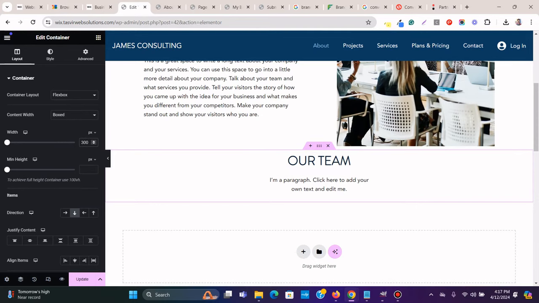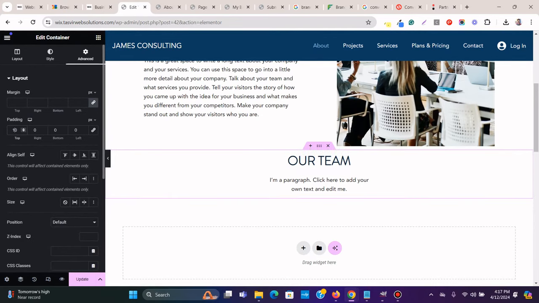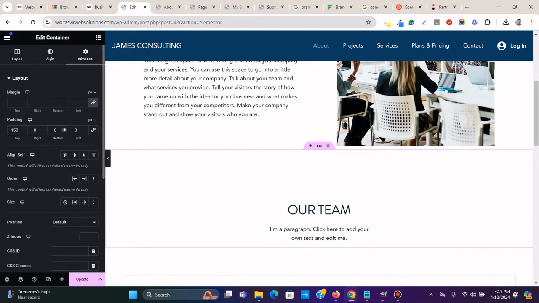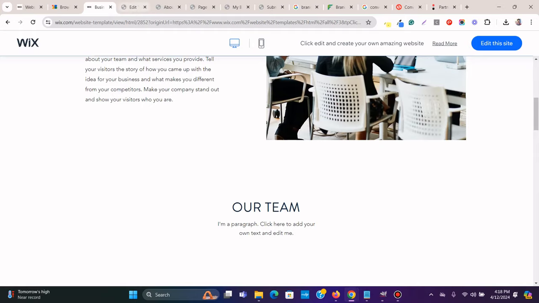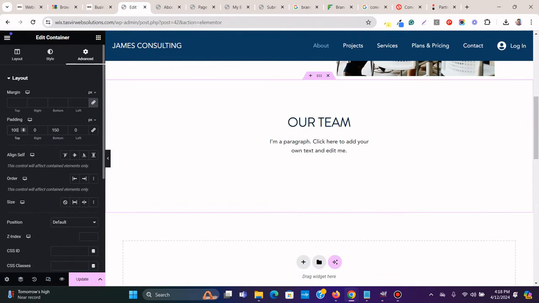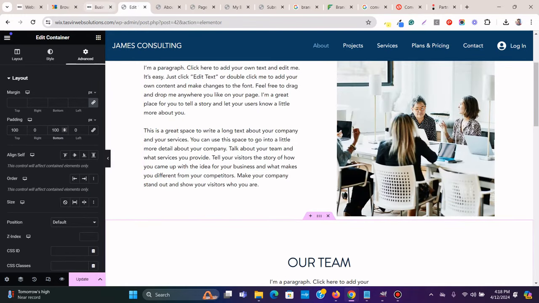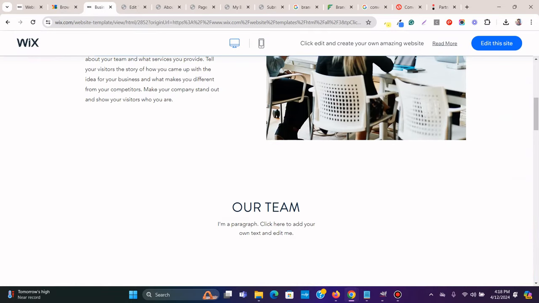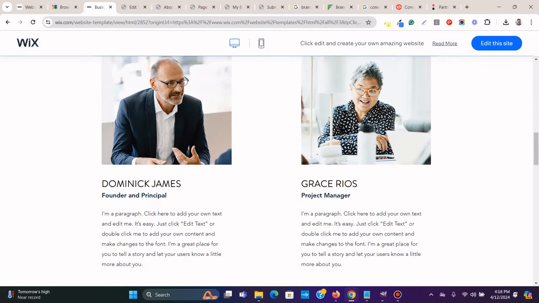Yes, now it goes into 2 lines. Choose the container, go to advanced and add a large top and bottom padding. Maybe it's a bit too large. Let's make it 100. I think 100 is fine. Great. Now let's make this over here.